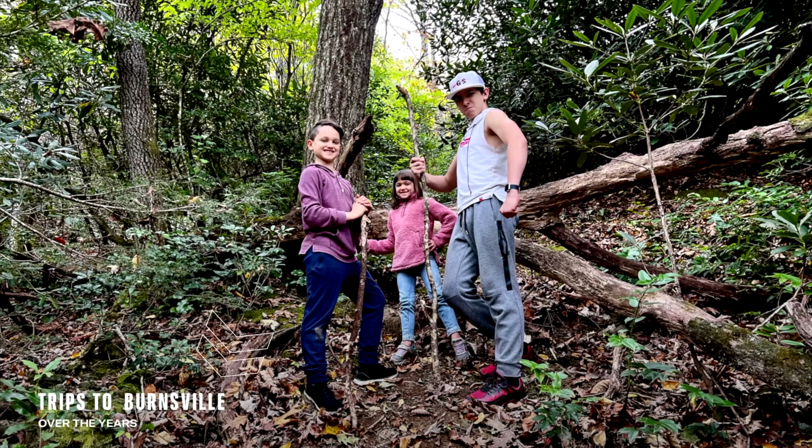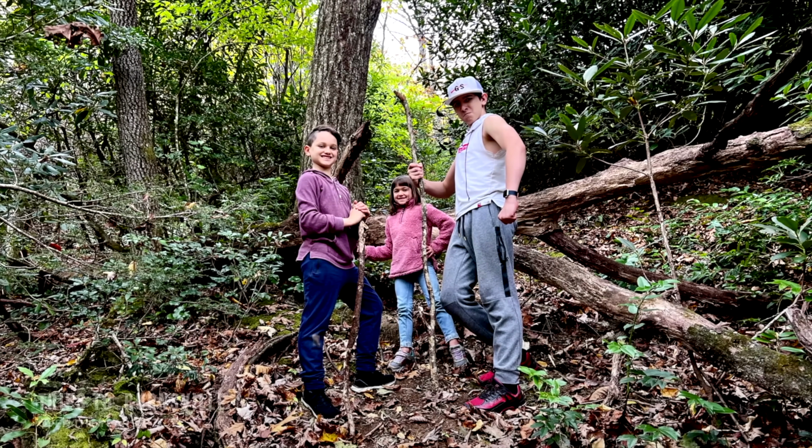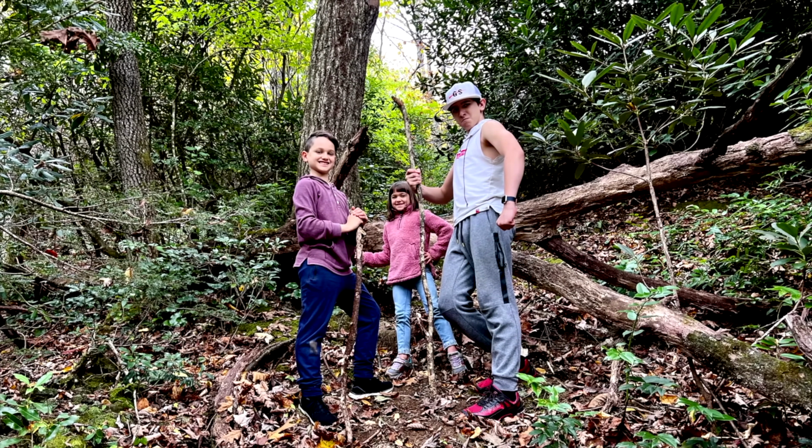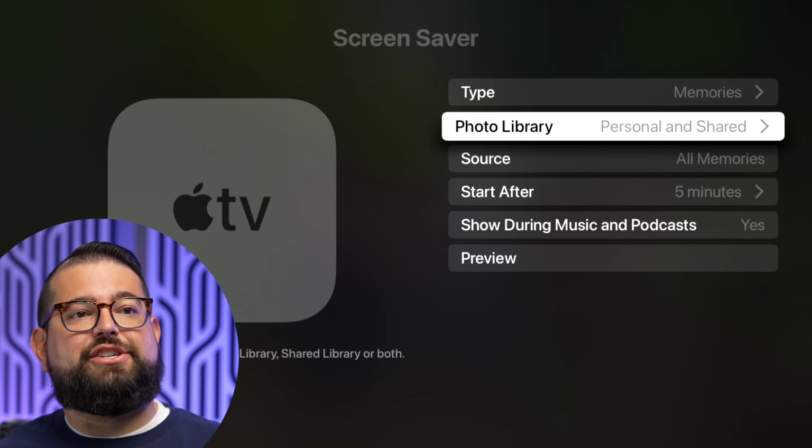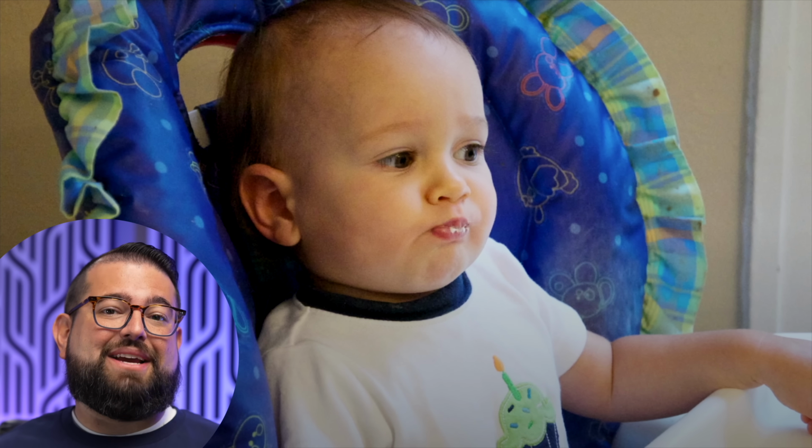If I preview this, once a memory starts, you actually get the little title in the bottom left corner, which is pretty cool. It tells you what these memories are about, and it just is a nice scroll through your photos. If I go back and just go to favorites and then preview, now it's just going to show me favorite photos in my photo library rather than memories. This is a really cool feature. Probably going to use this as my screensaver going forward.